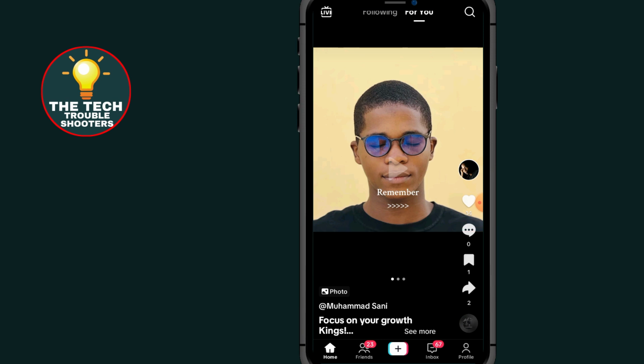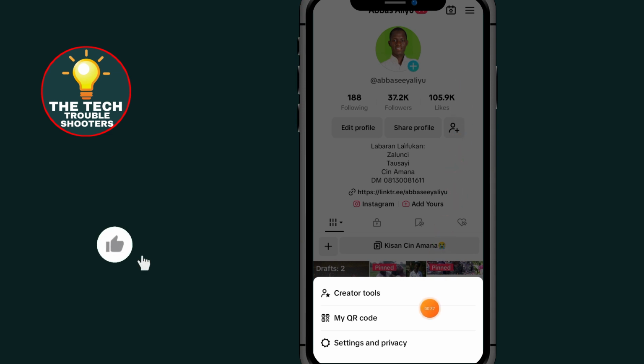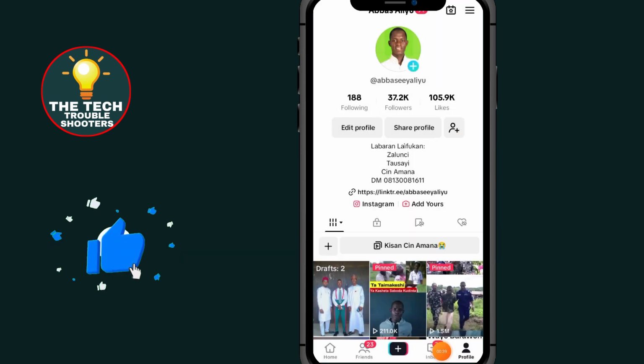So after opening your TikTok, all you have to do is tap on this profile at the bottom right side. After you open your profile, tap on this three line at the top right side. Go to settings and privacy.